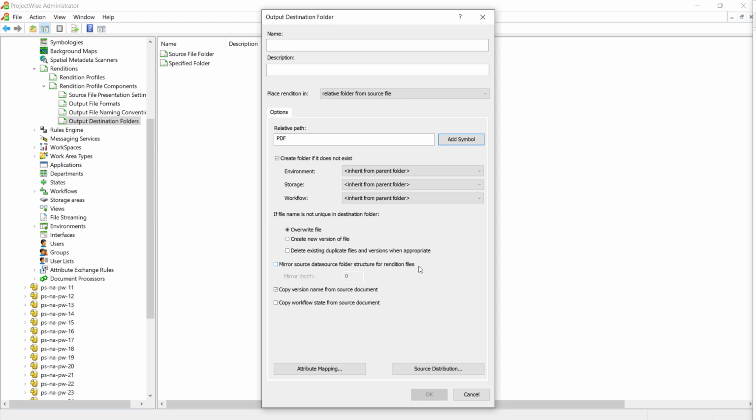In this particular exercise, we will not mirror the source data source folder structure for these rendition files, so let's make sure to leave this off. We will copy version names from source documents, and we will not copy workflow states from the source document. Let's give our component a name, relative folder from source file. Let's take this opportunity to look at attribute mapping as well.